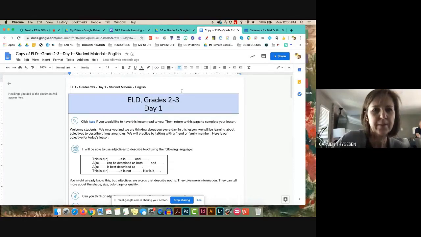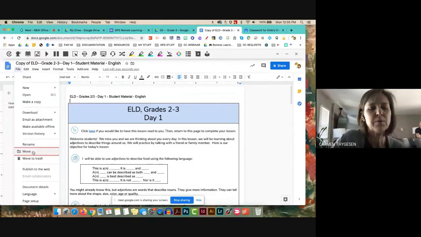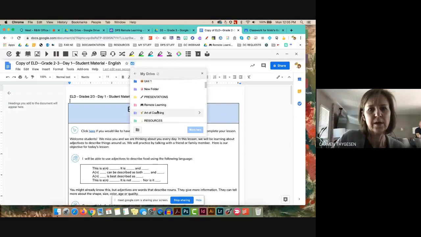Okay, so now that this is finally loaded, you'll see there's a little icon right here. This is the move icon. There's another way to get to this as well. You could go in here to file and move it here. But what I want to do, just so I know where I can find this thing in my drive, is put it in my drive, in that folder that I created. So I'm going to go here to move, and I'm going to find that folder that I named option 1.